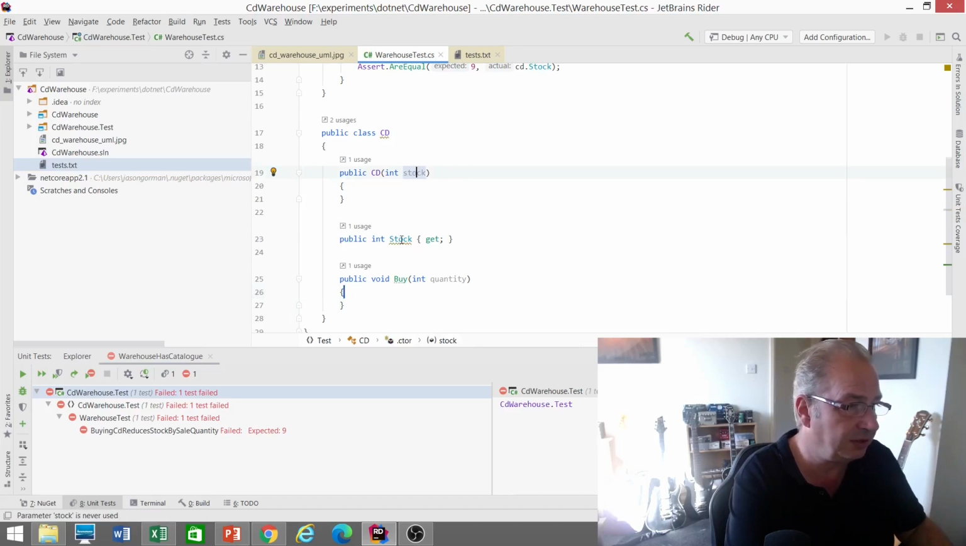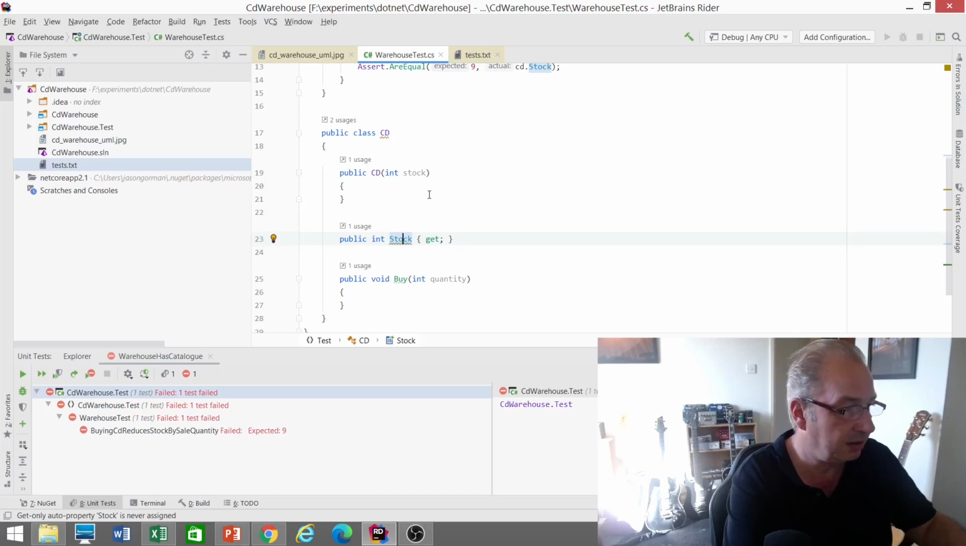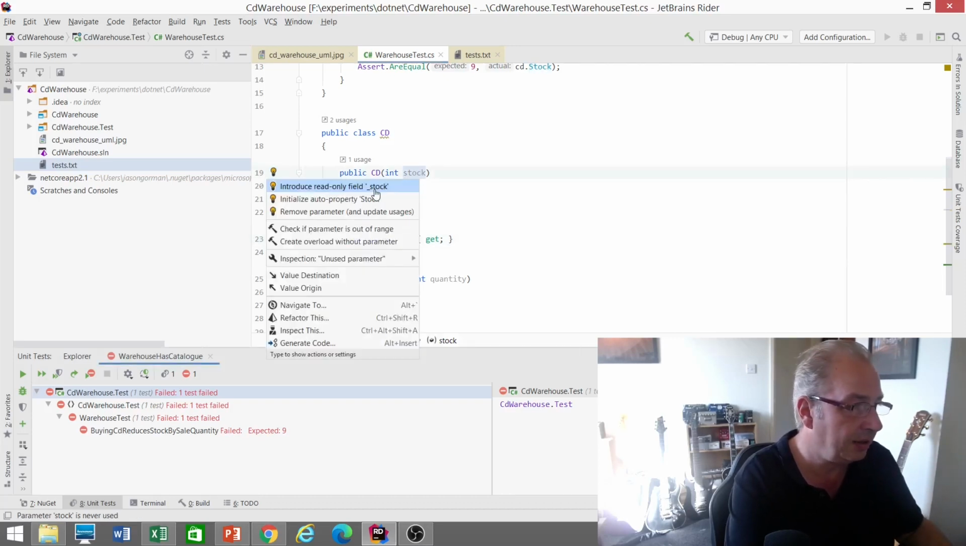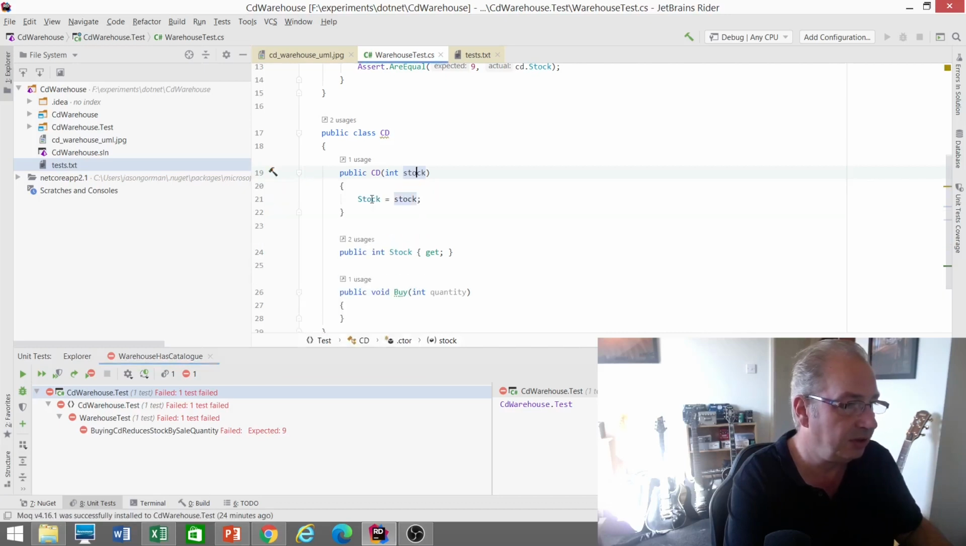It's got no suggestions here. Let's see what you said. It's not suggesting anything. It's locked down in a mode here. Okay. Initialize the auto property stock.